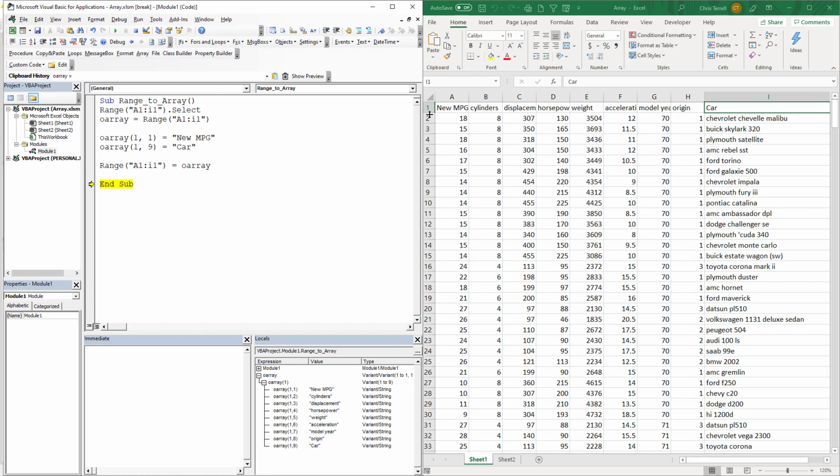So that is one of the simplest, the best ways to pull data off a sheet, to alter it, and to put it back.